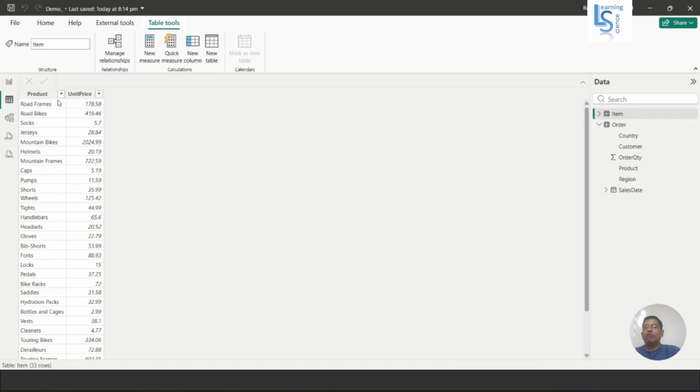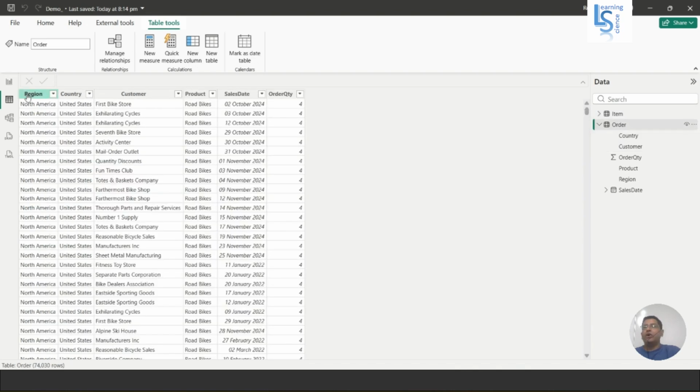So the first table is an item table, and here you can see the product name, first column, and the unit price. Now the second table is the order table, and here you can see the region, country, customer, and product. So product is common in the item and the order table, and sales date and order quantity. Now I have to bring the unit price here in this order table from the item table.